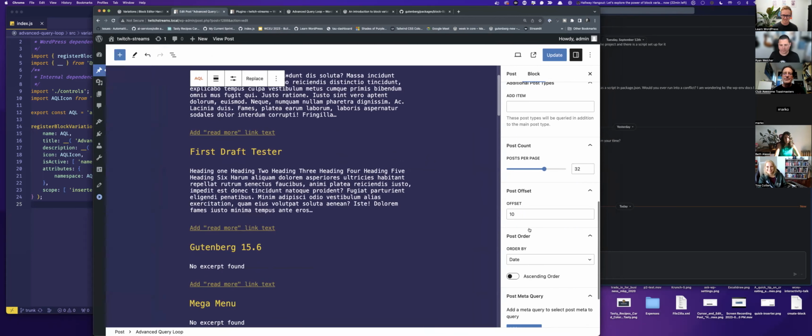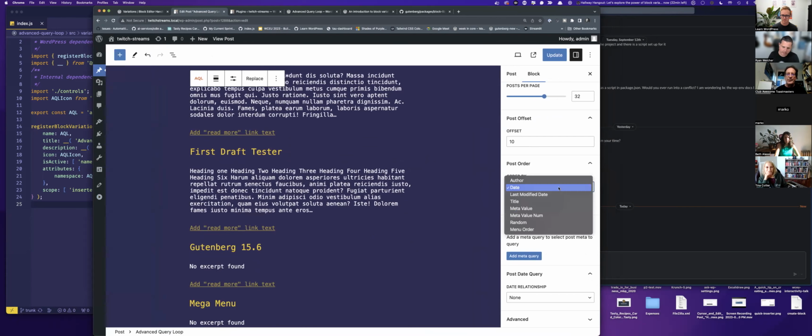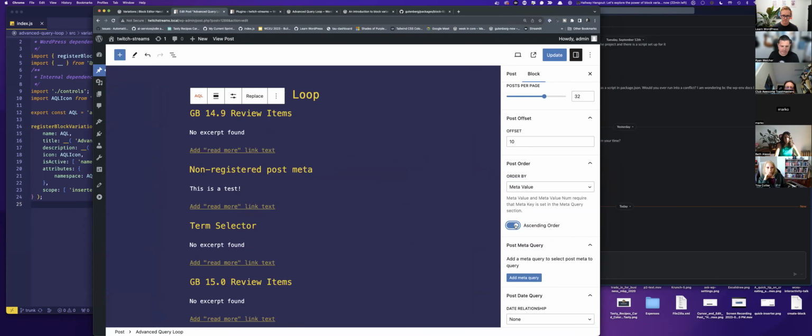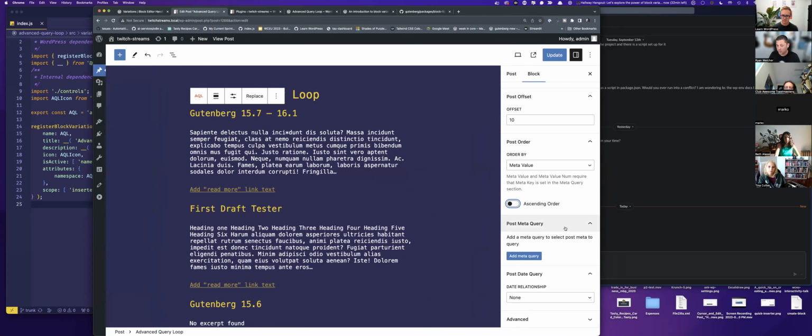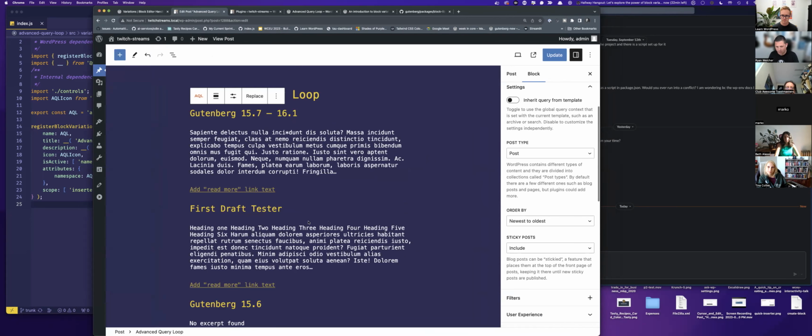Yeah, so it's offset. There's a whole bunch of ways to order the posts. We can set it to ascending or descending. We can do a post meta query. We can do a date query. There's a whole bunch of stuff, and all of this is built on a variation.